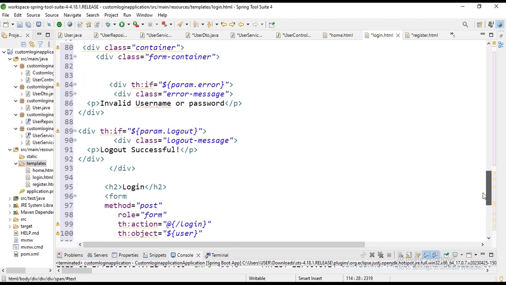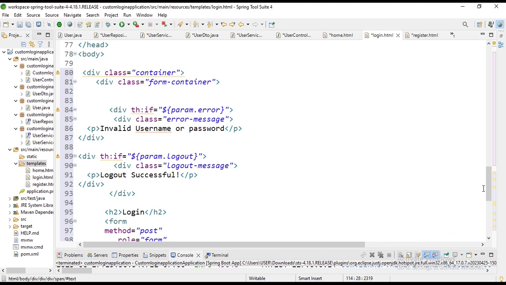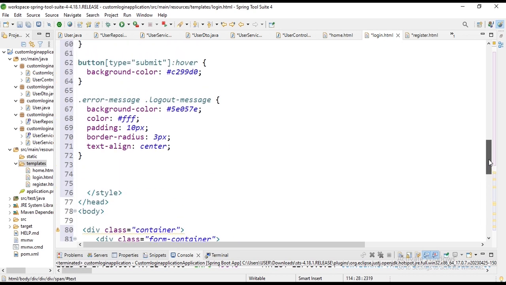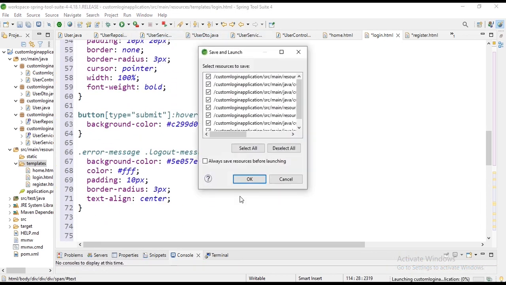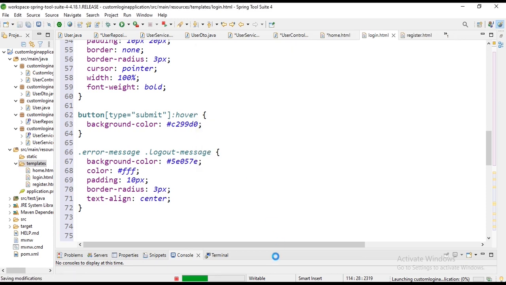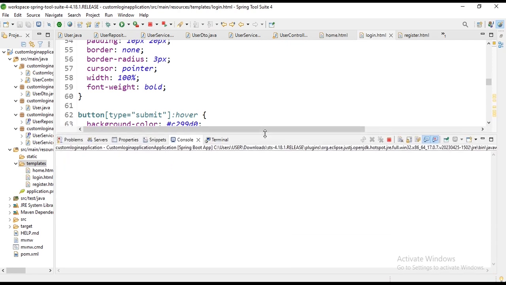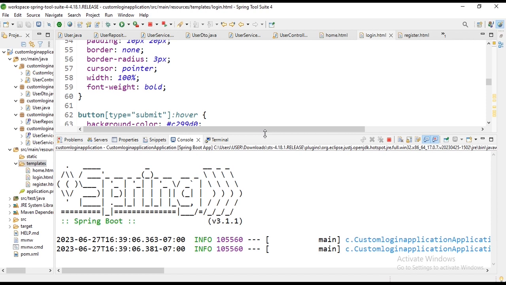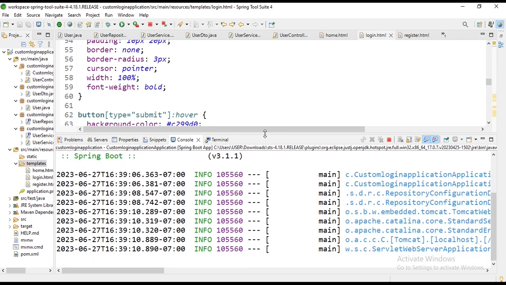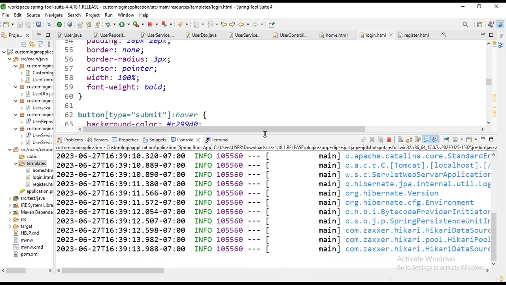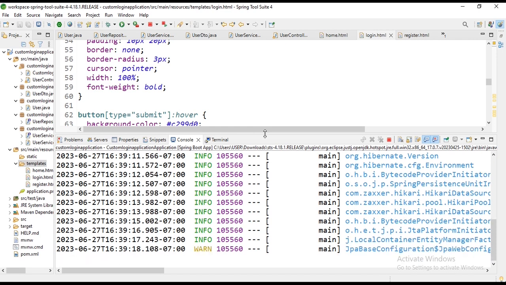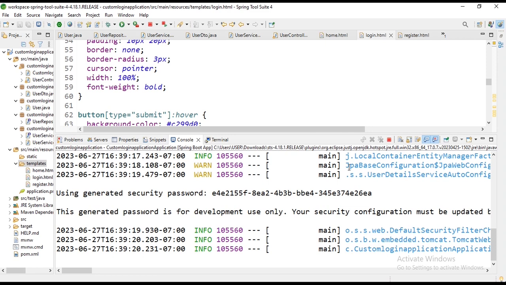Okay, and then we all have the same thing and just a little modification. Now all I think is that we have to run this to see this view to check if there is an error. So it is starting. Okay, the application started. Now let's copy the password before implementing our own customized login.